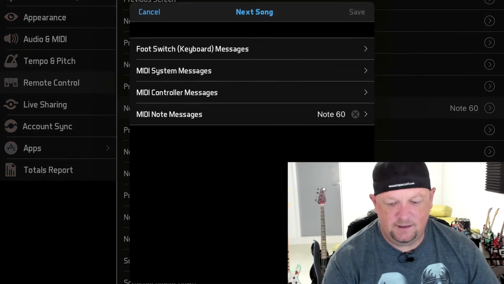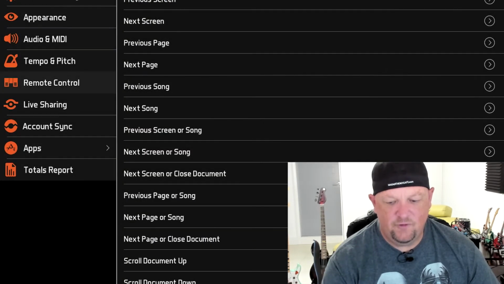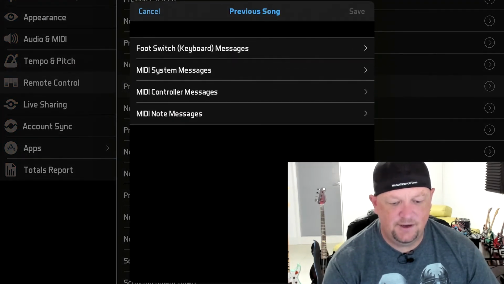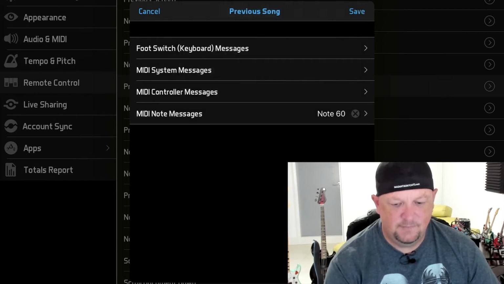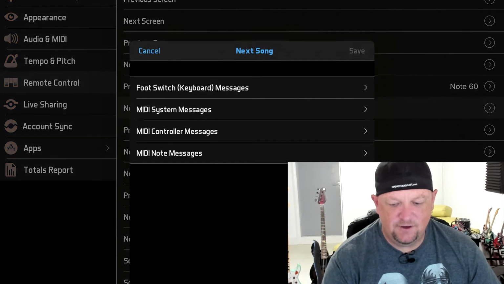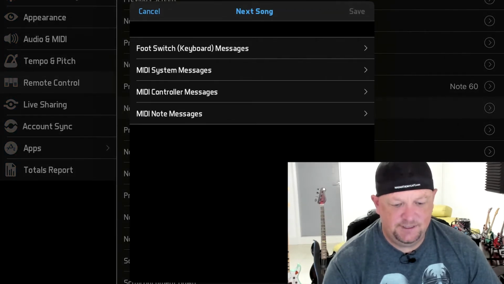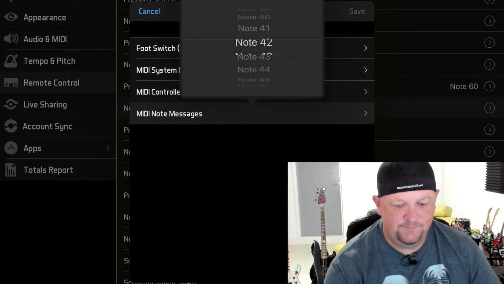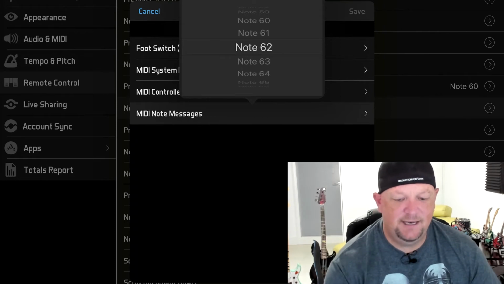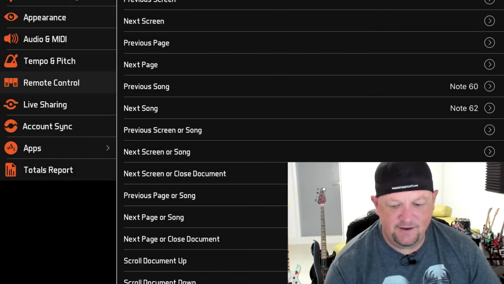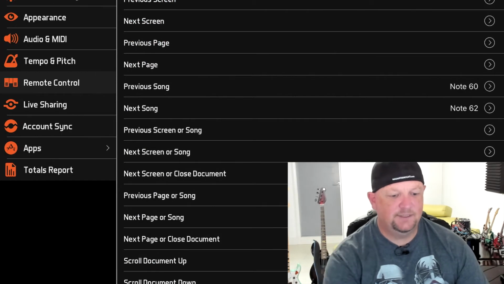Here I'm going to clear this out from where I've had it before. Previous song will be button A, so I'm going to go to MIDI note messages and scroll all the way to 60. Save that. And then next song needs to be D, which is going to be MIDI note message 62. The trick for young players is that going from C to D, there's a sharp. Therefore, it's not 61, it's 62. And I save that.